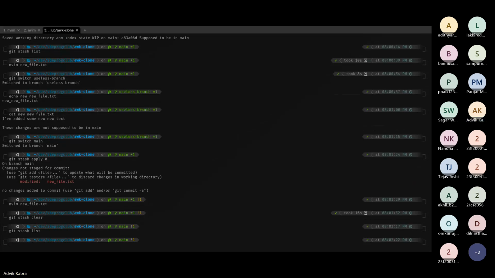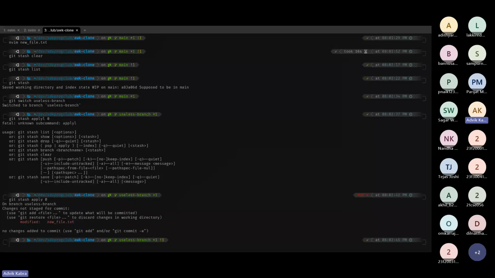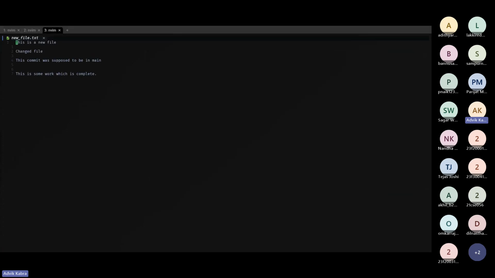And now I can switch to the useless branch and let me apply it here. So now the work is on my useless branch, not on the main branch. So this is another way to save your work if you've been doing it on the wrong branch.